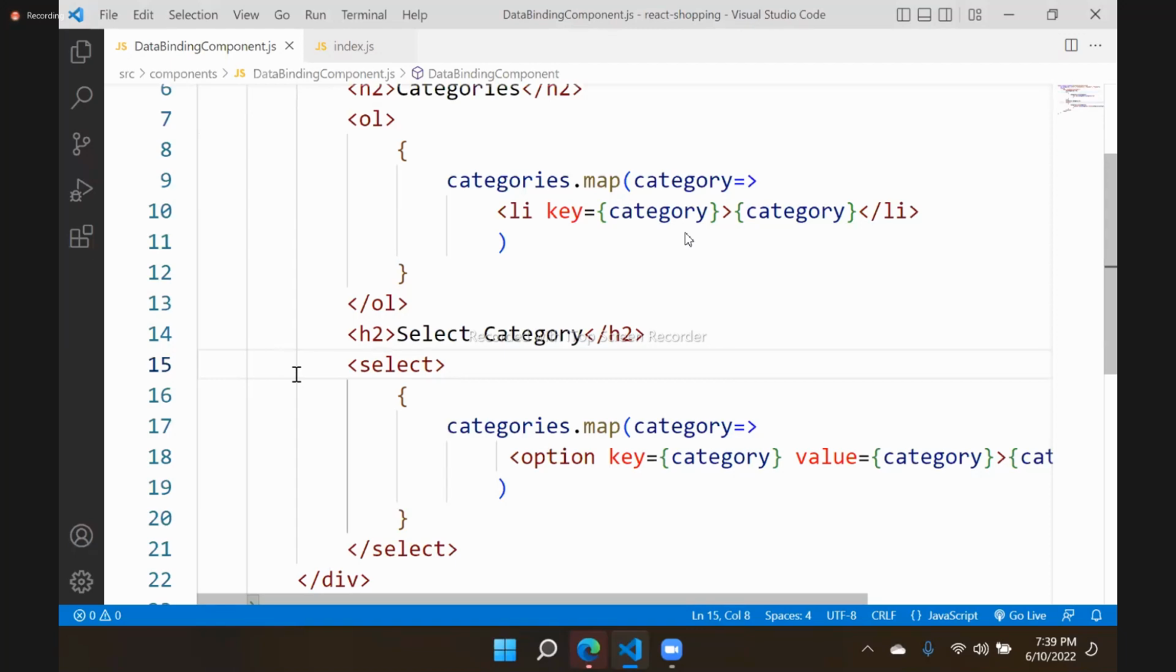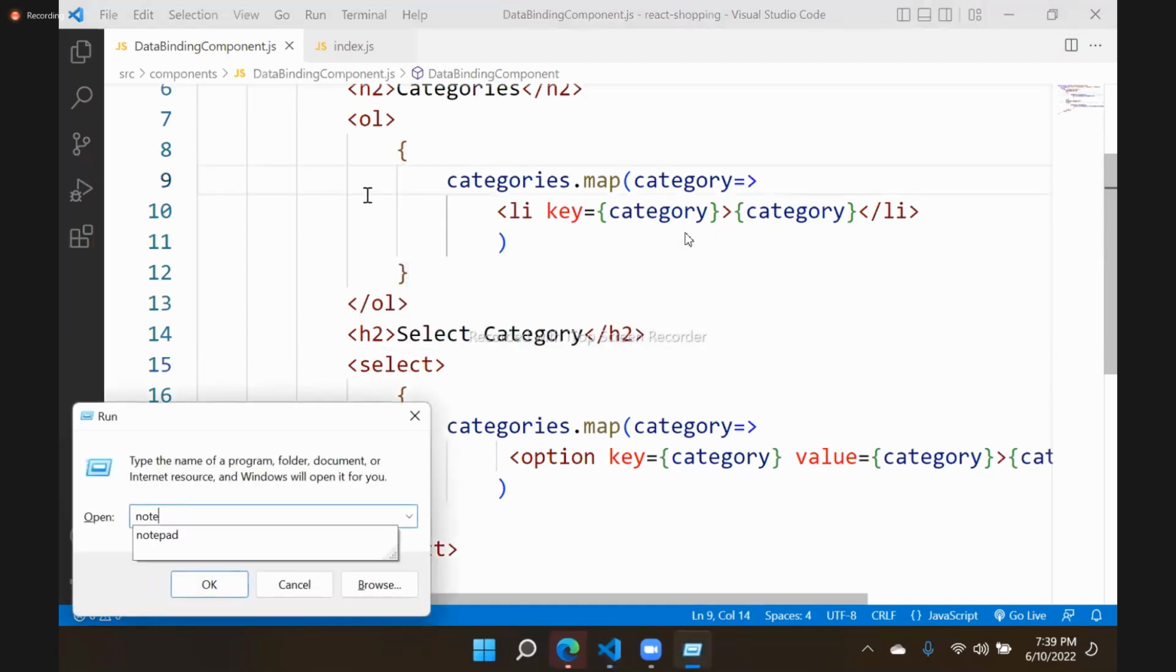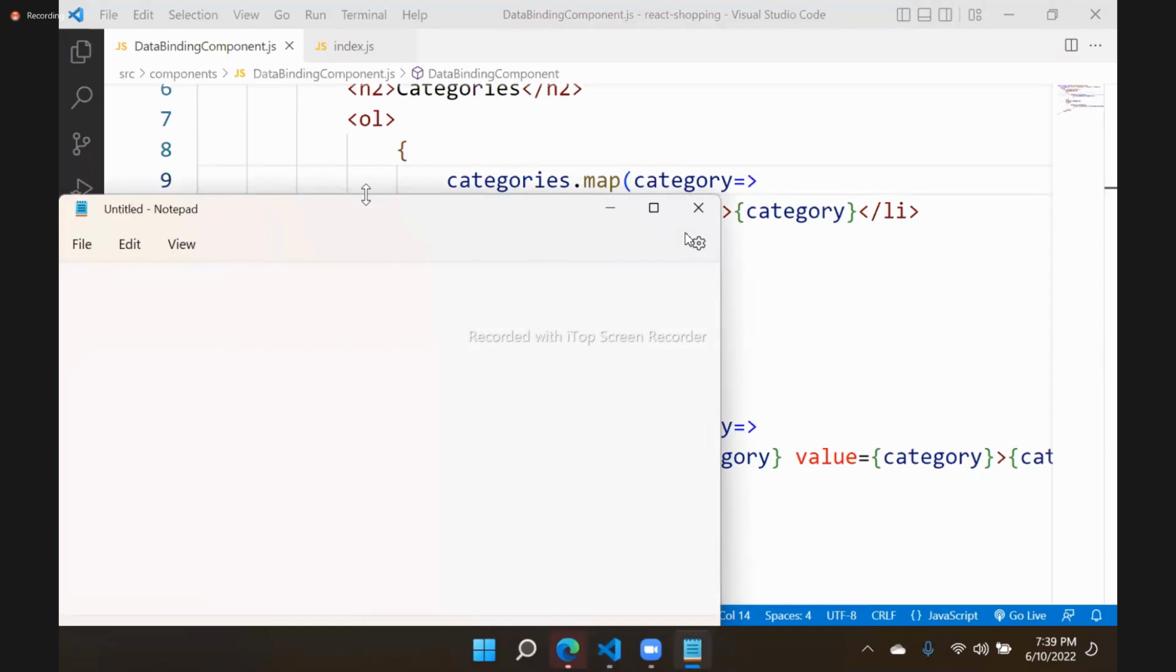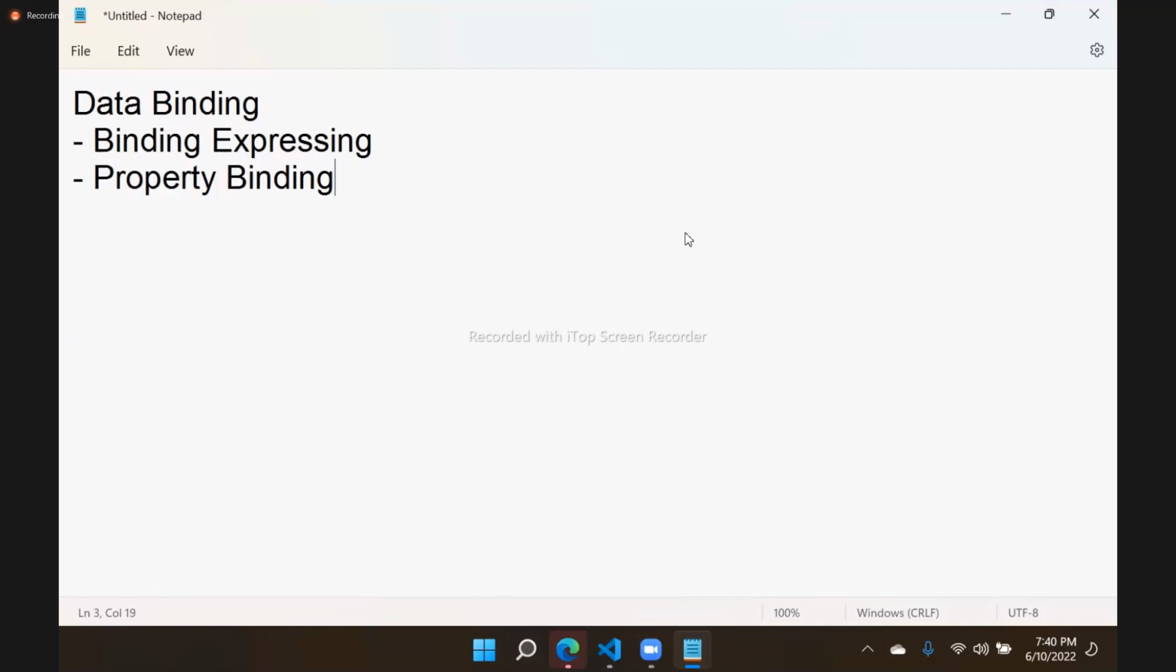Good evening. So last session we discussed data binding. While working with React components, we discussed how the binding expression is used, how to define it, and how we work with property binding, how we can bind to any properties.